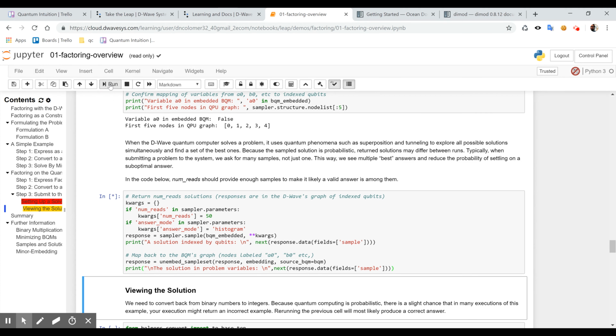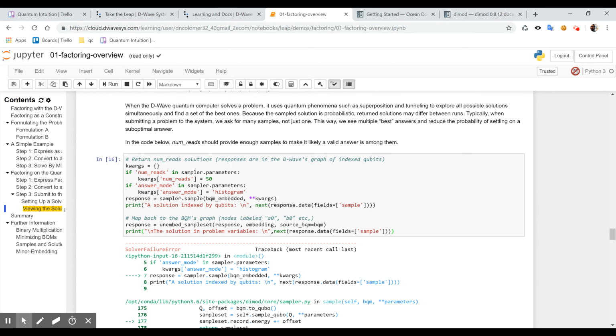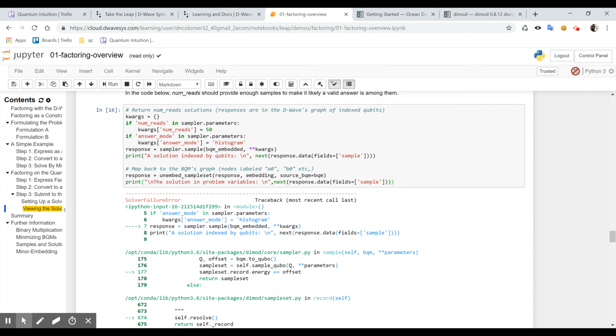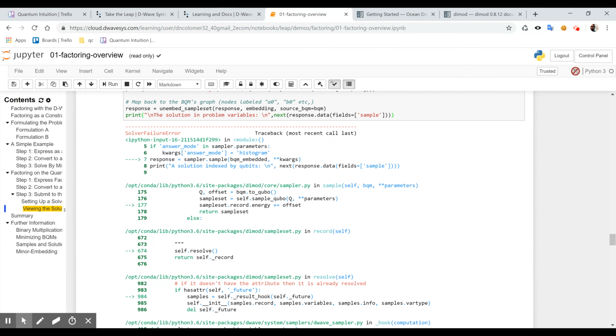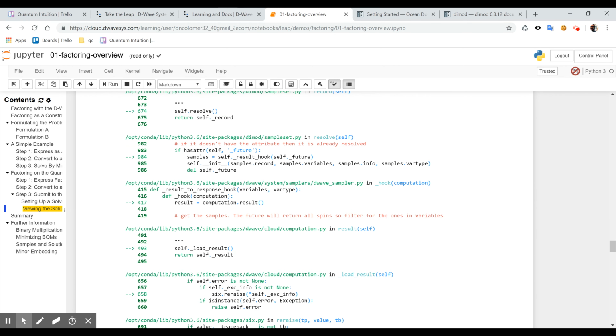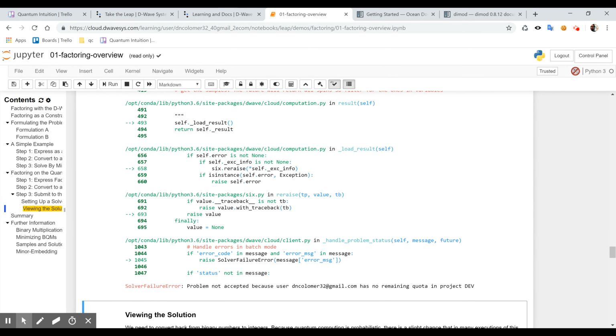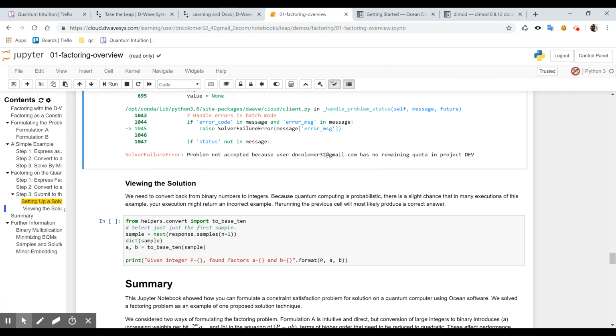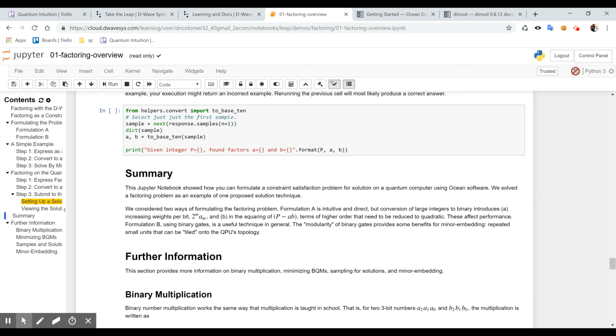So if we run that, what happens? And here it is again. Solve failure error. Is it again my quota or what? Yeah, of course. Come on. Come on. Yeah, whatever.